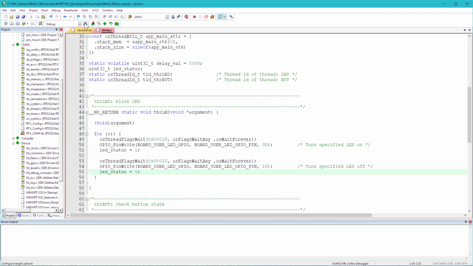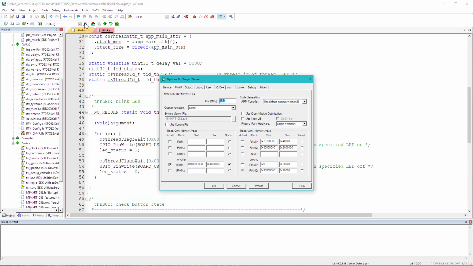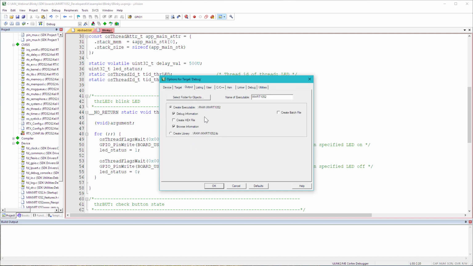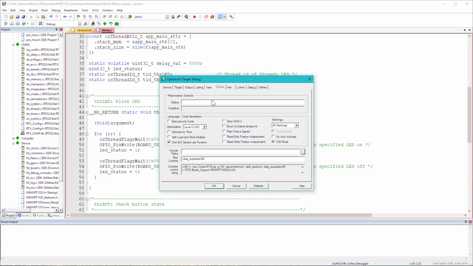Next, using options for target dialog, we can further configure our project. We can, for example, select device variant or specify the output, and in our case, let's remove browse information to speed up compilation time. In C++ tab, we can specify the optimization level and add other compiler flags. The details of all the settings are described in our documentation, so I won't spend much time here, and we keep the settings by default.